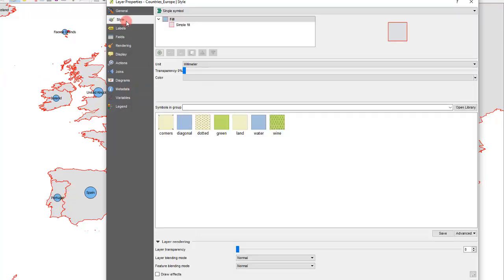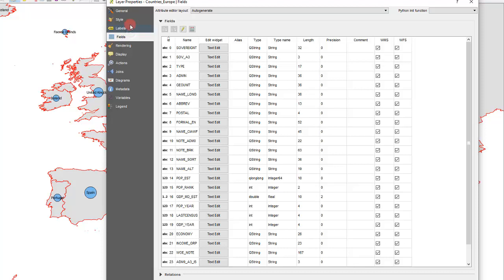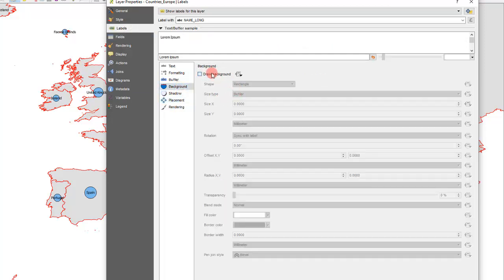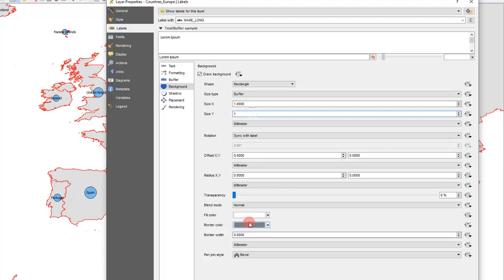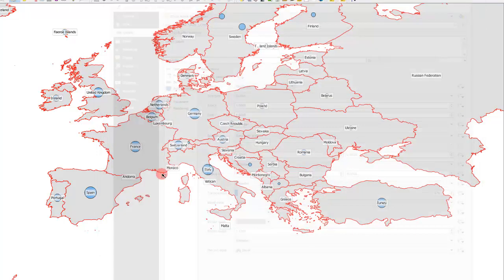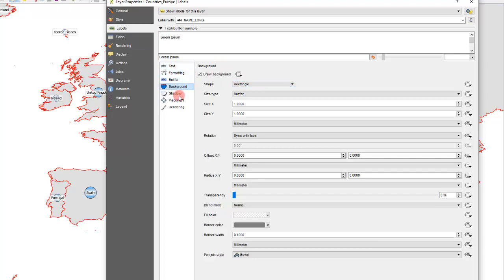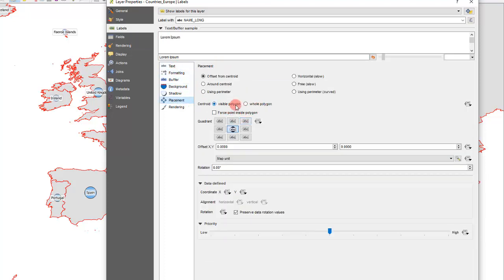You can see in Portugal you cannot see correctly the name because the circle is over it. So I will go to label, I will choose buffer, and also I will draw background with 2% fill and border. That's first. Second, I will choose the label to go down, not to overlap with the circles. So in placement, I will choose whole polygon, of course, and offset Y I will choose 10 millimeters. Let's see what we've got.